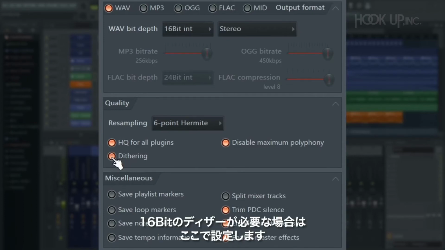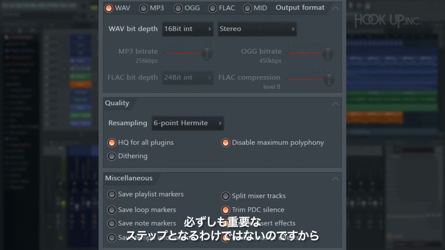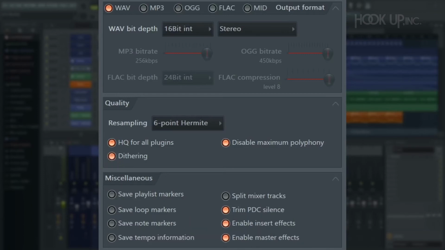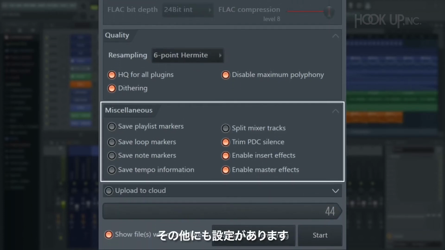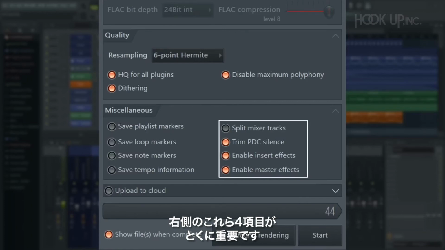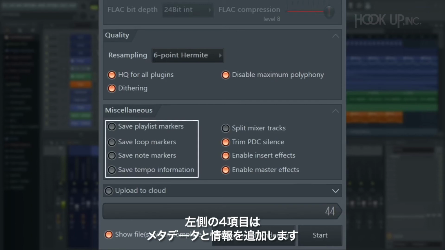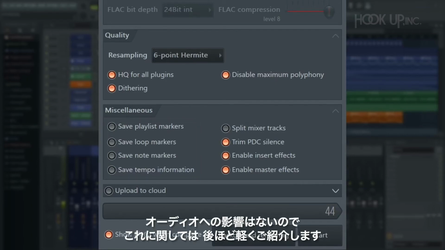If you need a 16-bit dithered output, set it here, and again, no one ever ruined a good mix by forgetting to dither. It's not a critical step, but I will link an in-depth tutorial in the video information covering the topic of dithering, since it's very deep and technical. Then we have the miscellaneous settings here. These 4 on the right are the most important for now, as they change the sound of the file. These 4 on the left add metadata and information, such as the project tempo. There's no audio change, so we'll ignore those for now.